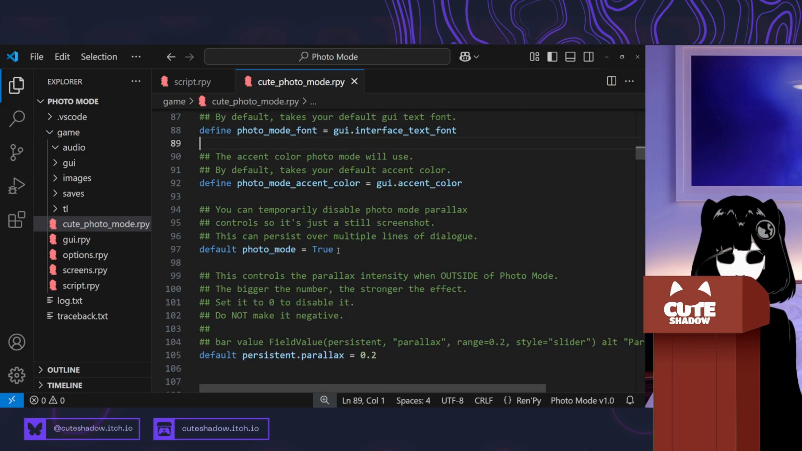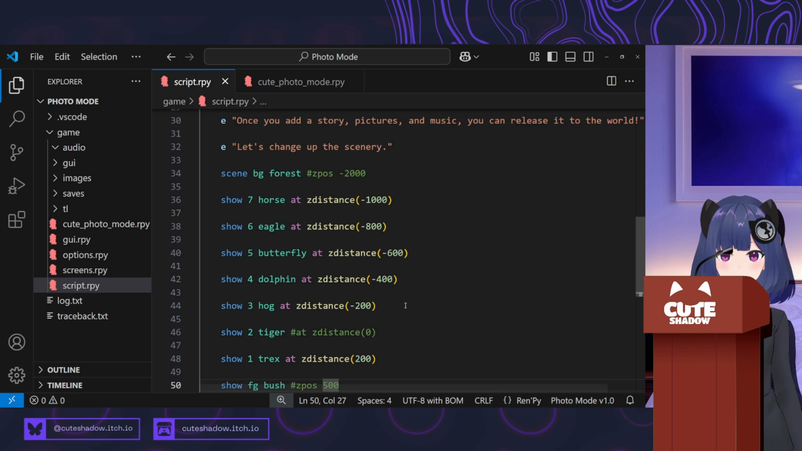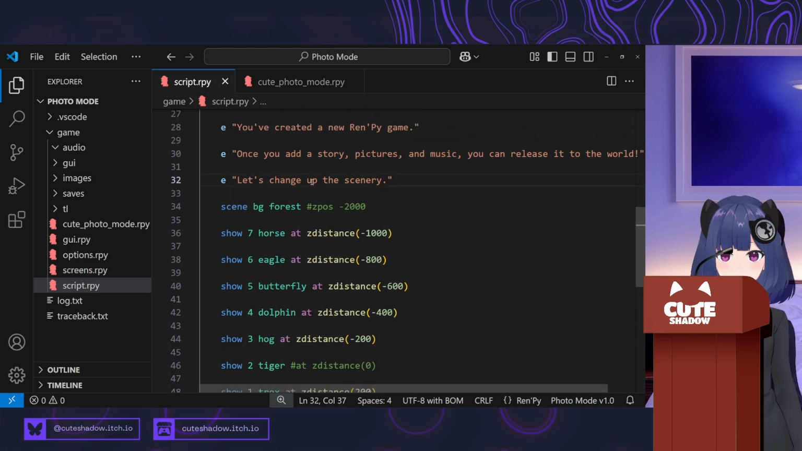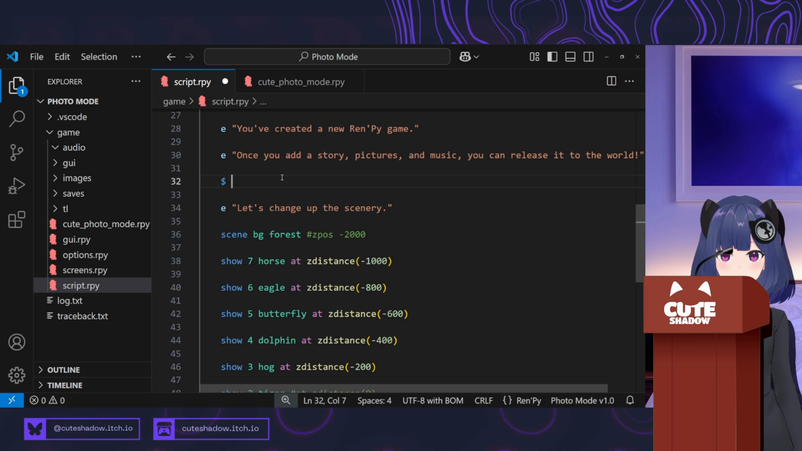And then we have photo mode true or false. So you can actually disable photo mode completely. I'll just show you what that looks like. So let's change up the scenery. You can turn this on and off whenever you like. Say false.